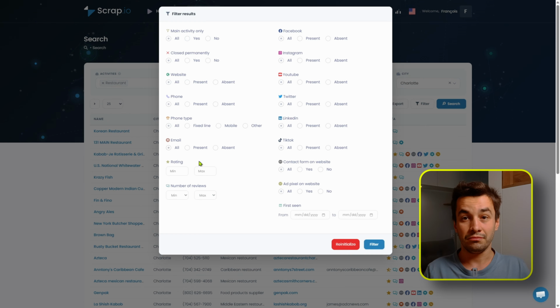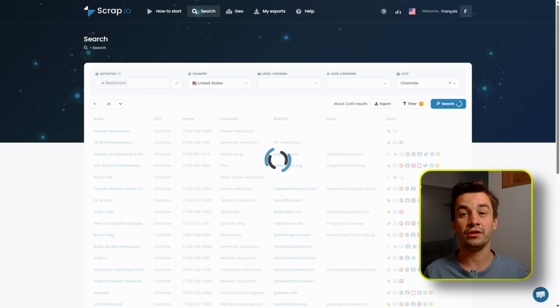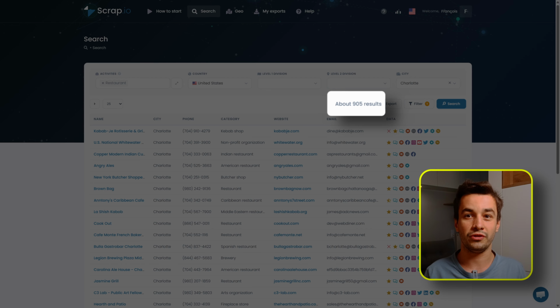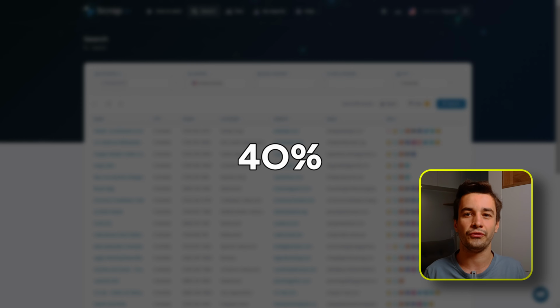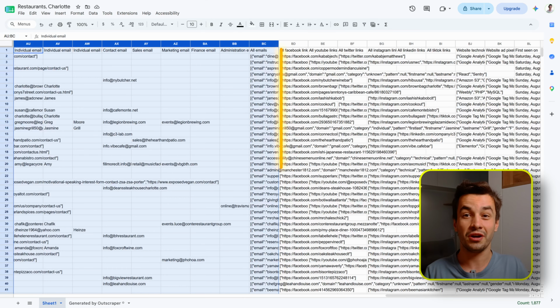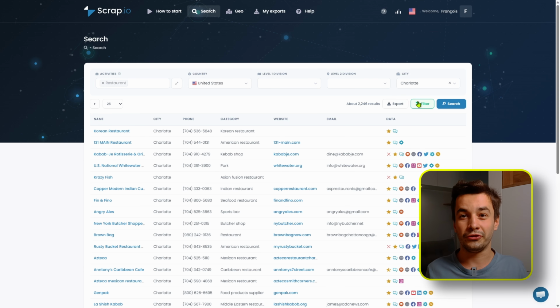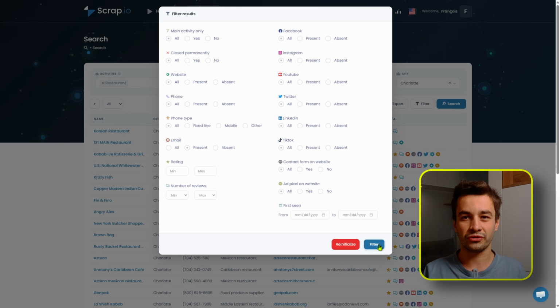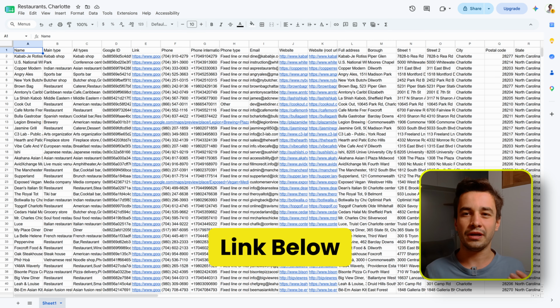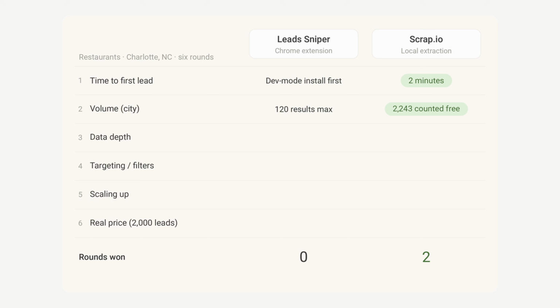On Scrap.io, same search, 900 out of 2,200 Charlotte restaurants have an email address. That's roughly 40%. Emails are classified by type, because yes, you sometimes get more than one email. And you can filter to export only rows with emails. If you want to take a look at the Scrap.io sample, the link is in the description. One more time, I'm going to give the point to Scrap.io.